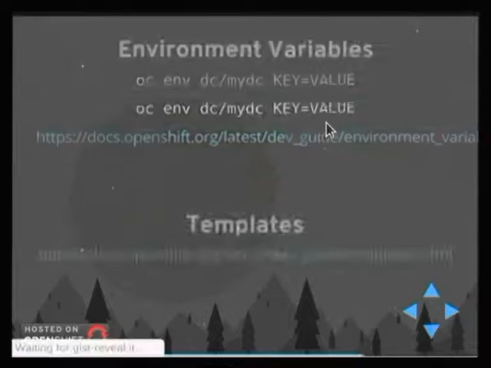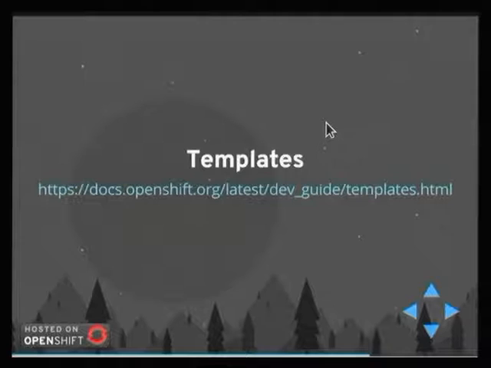Templates. This is one of my favorite topics. I almost think that these would be better named as maybe installers. This really encompasses everything that your application is comprised of. So let's look at an example here.